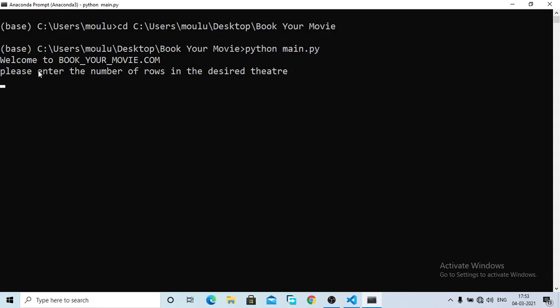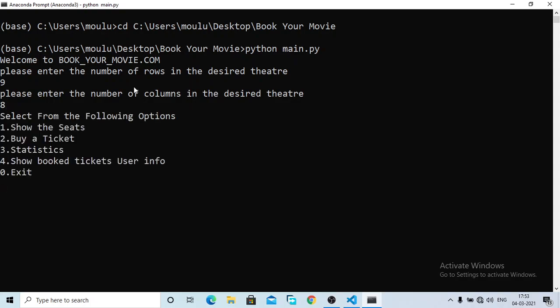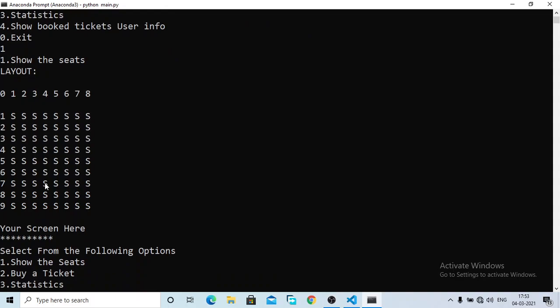It says welcome to bookyourmovie.com, and we need to enter the number of rows and columns, which I will explain when I am explaining the code itself. Let's say our theater has 9 rows and 8 columns. We get to select from these options. The first one is show the seats. If we select one, it shows a layout of the theater. These numbers are for our reference. This is the number of columns, and this is the rows.